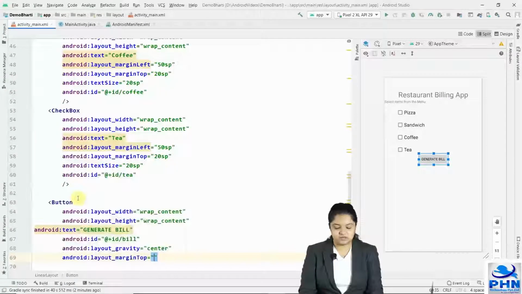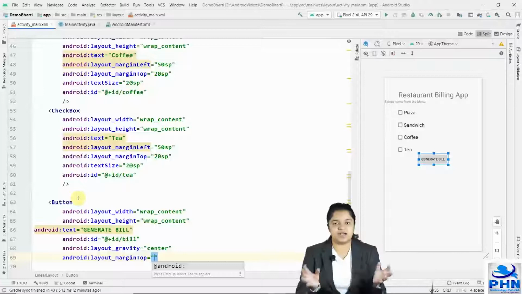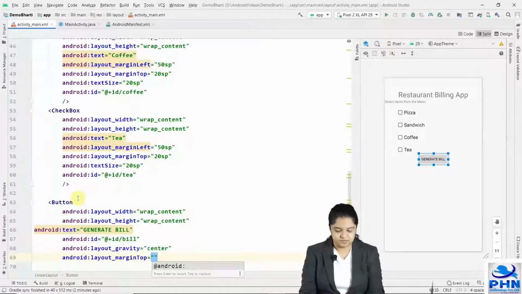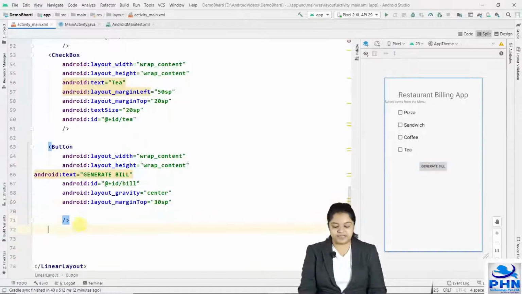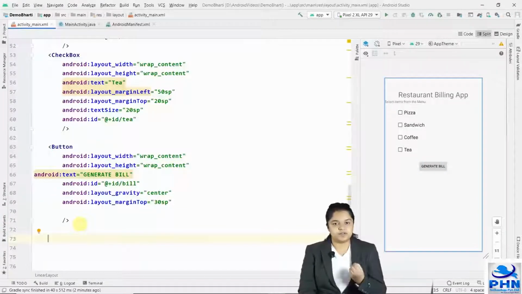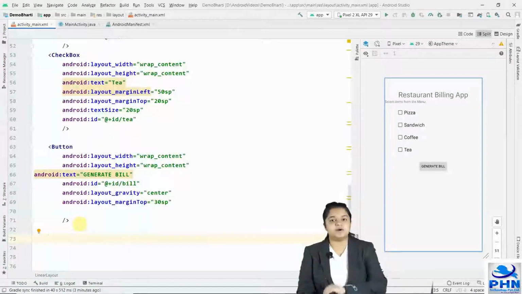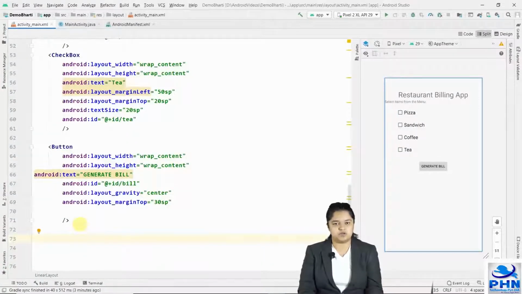While designing, do not do simple rough designing, add some layouts and margins and other things, so that your activity will look good. Margin top 30 SP. And after this, to display the bill that is generated, we will add a text view below. If we show the bill on a toast message, it vanishes after a second or 2. It should be displayed permanently, so instead of a toast message, we will show it on a text view.